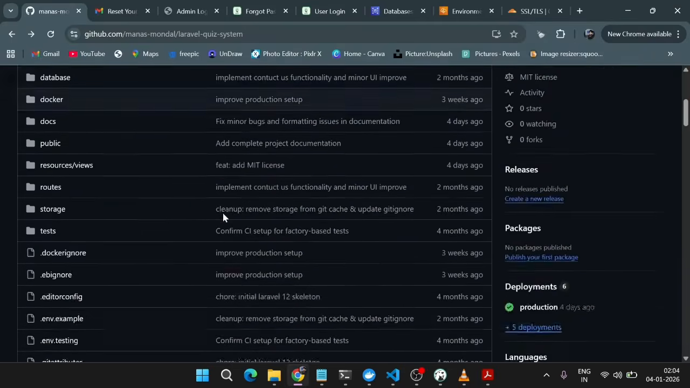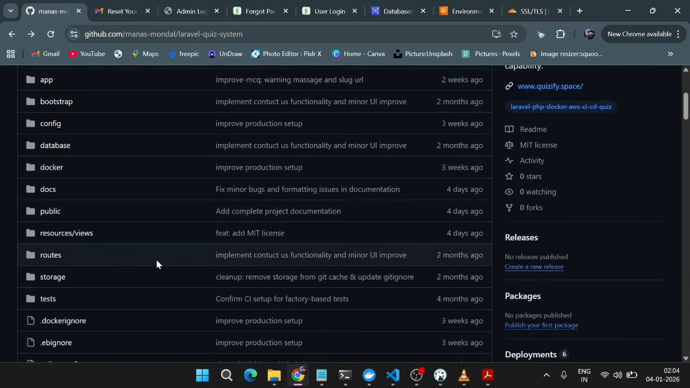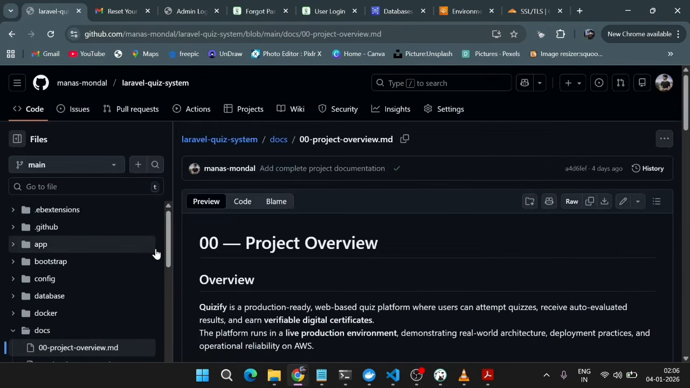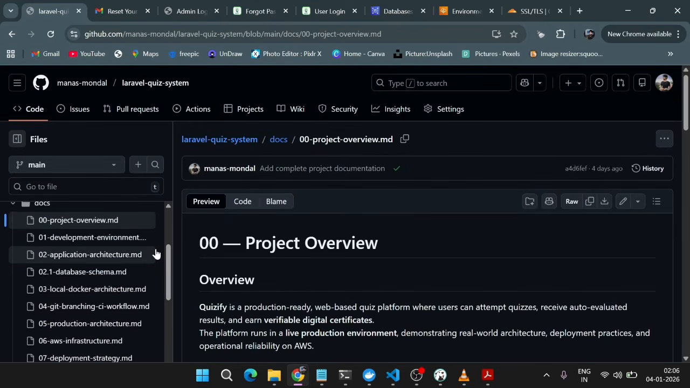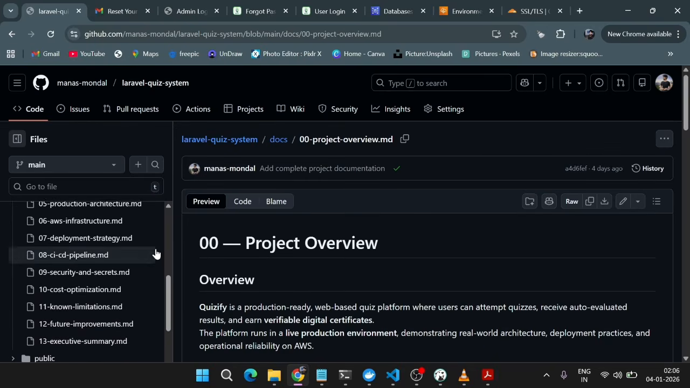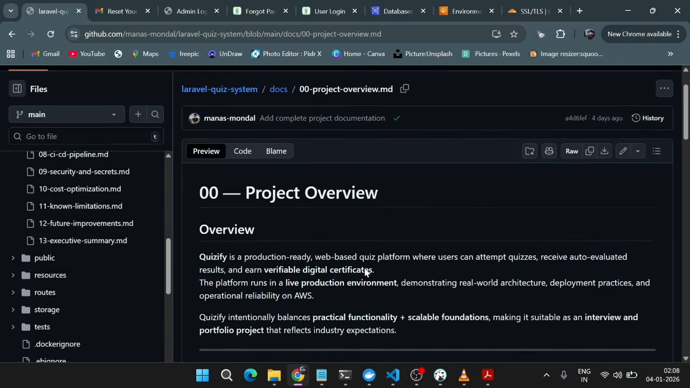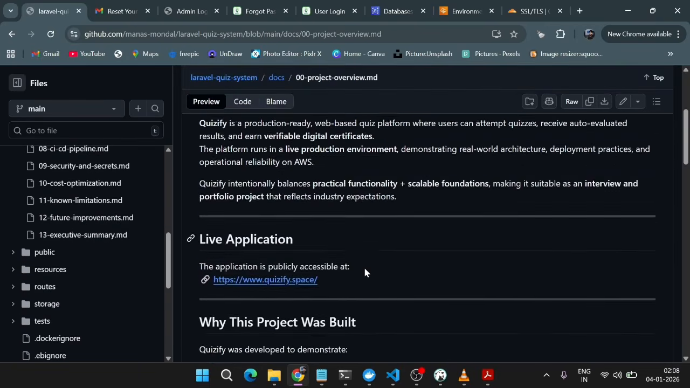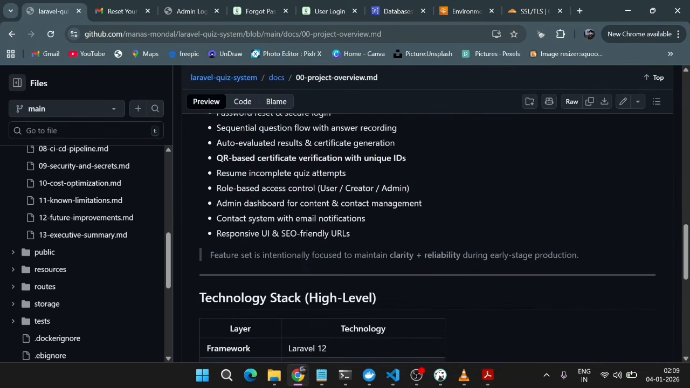This is my GitHub repo. Before showing CI and CD, I want to highlight that this project includes complete engineering documentation stored in the docs directory. The documentation covers architecture, infrastructure, CI/CD workflows, deployment strategy, security, cost optimization, known limitations, and future improvements. This ensures the project is maintainable and transferable. Even if someone new joins, they can understand the system.